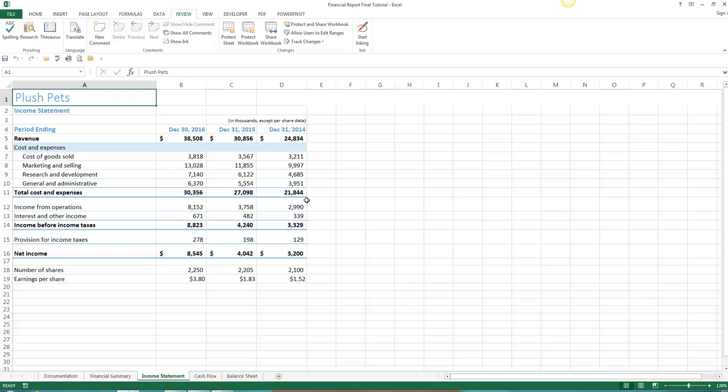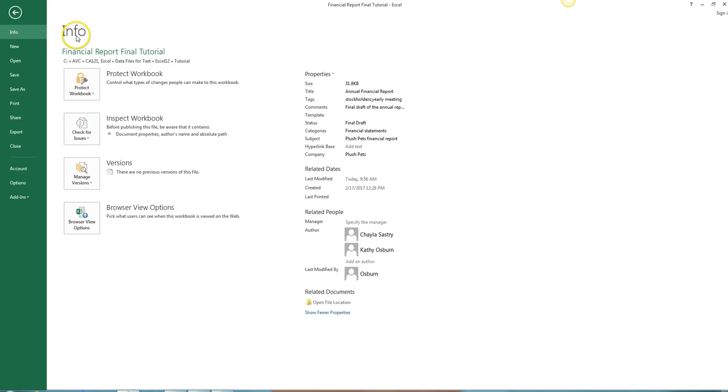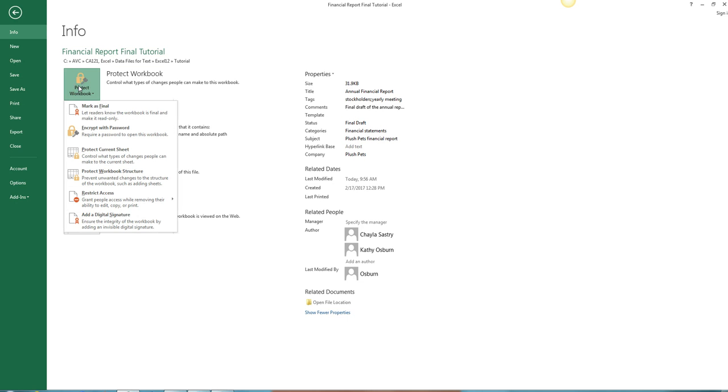On the ribbon, click the File tab and click Info if necessary. So File, and we have Info right here. Step number 3, click the Protect Workbook button. And then click the Encrypt with Password button.